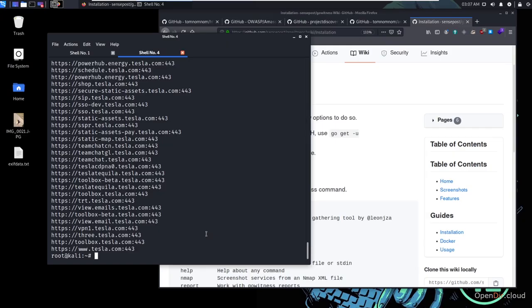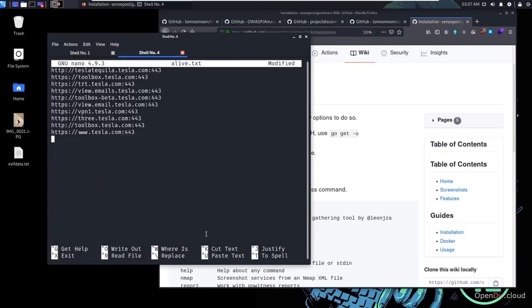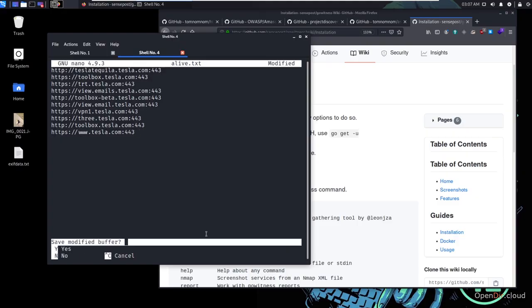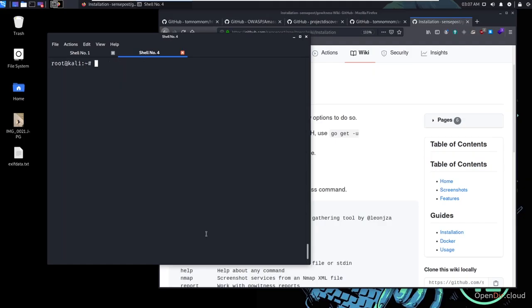Okay, let's go ahead and type in nano real quick, and we'll just say alive.txt. I'm going to paste this into here. And then from here, I'm going to Control X, hit Y to save, hit Enter. Okay, so now we have alive.txt. Now what we can do is run a tool called GoWitness. So let's go ahead and make a new directory. I'm going to make a directory and just call it pictures or pics. This will just be easier for us.